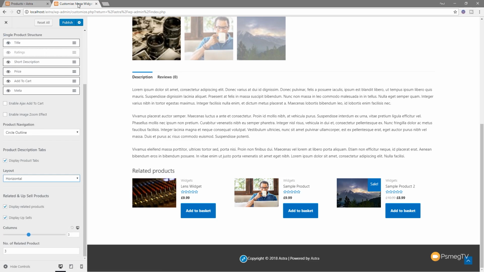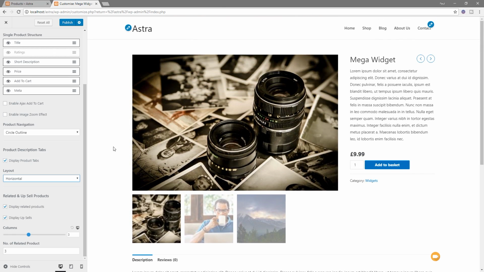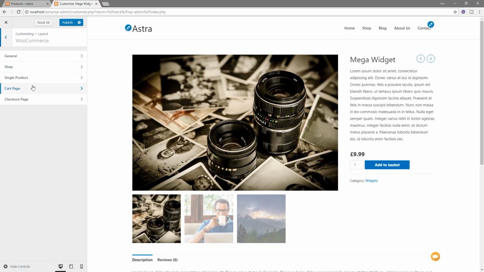So as you can see, just by using these simple options, we can quickly and easily change the look and the layout for our shop pages by using Astra. We're not just limited to the shop pages though, or these product pages and the listing pages. We can also edit and adjust things along the lines of the cart page and the checkout page. So let's take a look at what options we have inside the cart page and checkout page sections.